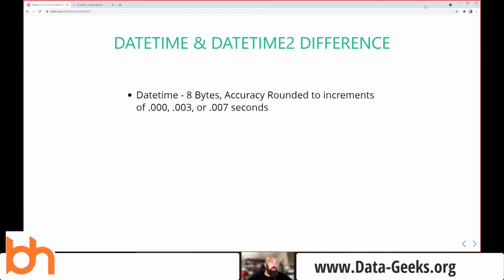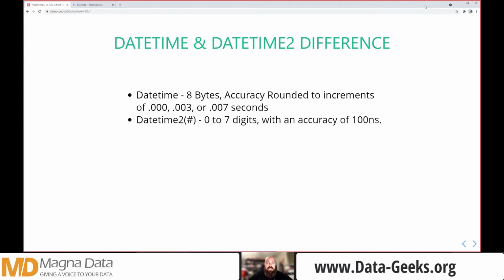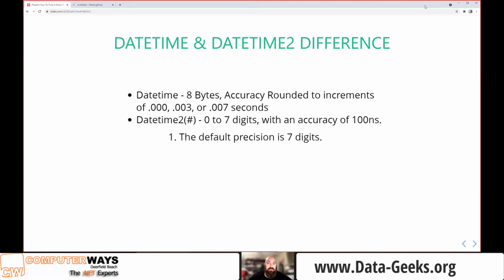All right, datetime and datetime2 difference. Datetime is 8 bytes. Datetime2 can go from 0 to 7 digits of precision, with a higher accuracy. Previously, datetime had 3 increments of accuracy, and now with datetime2, you have 100 nanoseconds accuracy.